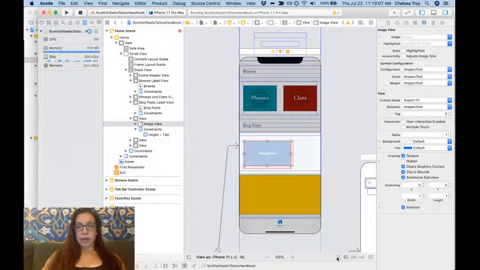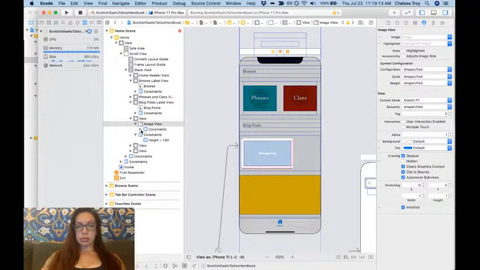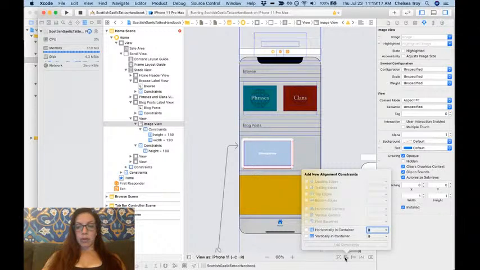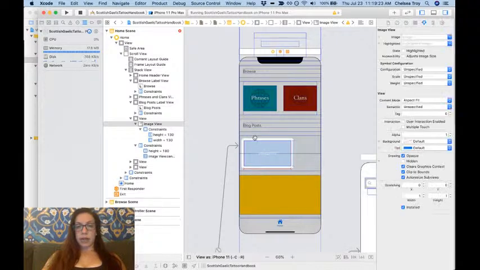And then we're going to update our view. Let's also make it centered vertically in the container. So it's going to have even spacing on either side of the edge of this thing.